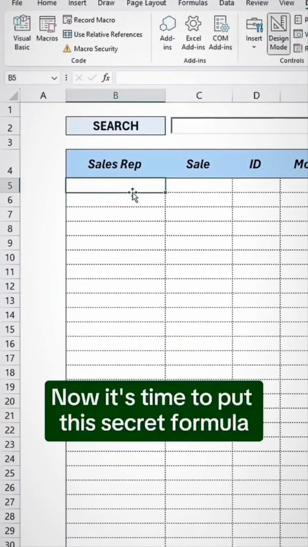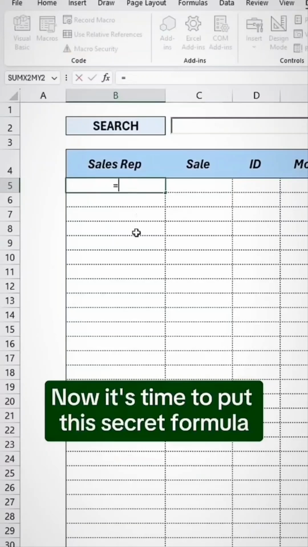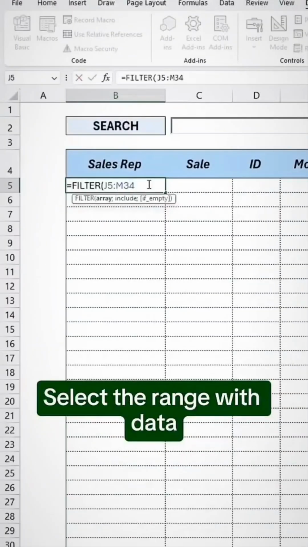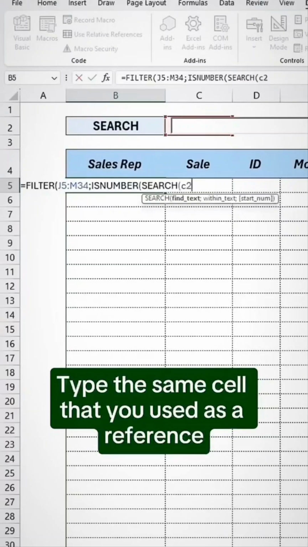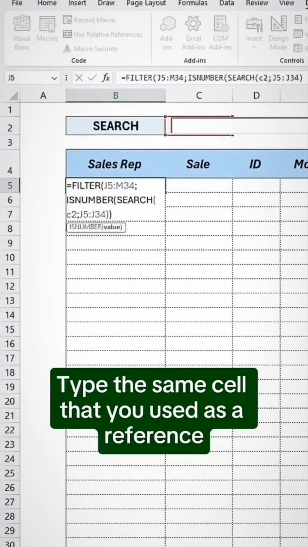And now it's time to put this secret formula. Type Filter, select the range with data, and now input IsNumber and search. Type the same cell that you used as a reference and the range with the names.